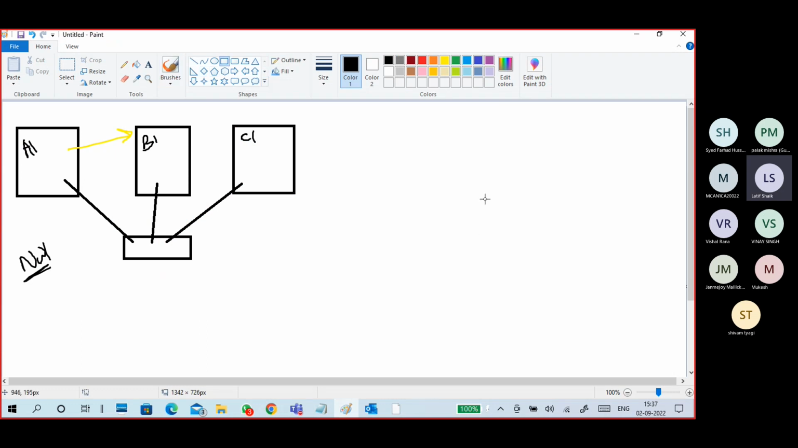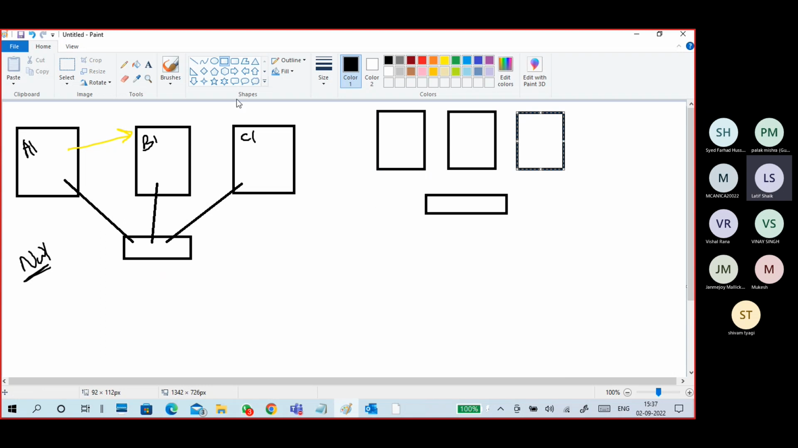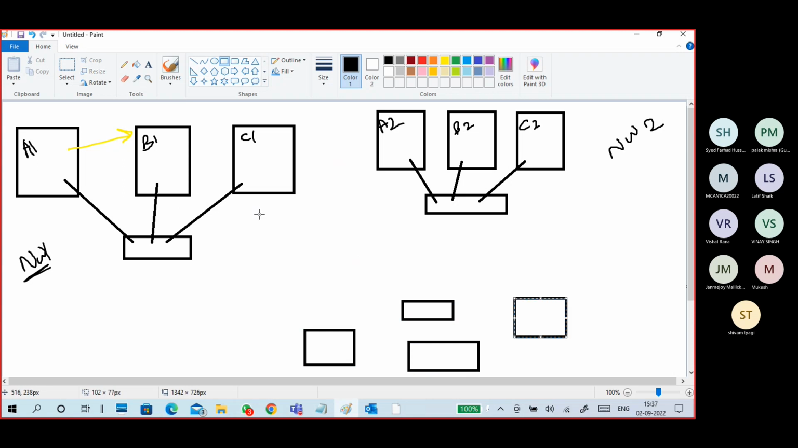For example, I have another network like this. I'm creating another network. Generally, the symbolic representation of a network is different from what I'm drawing, but this is also a network. Generally, our network looks like a star topology, like this. For example, this is A2 PC, B2 PC, C2 PC. I'll say this is network 2. Similarly, I have multiple networks. These are the separate networks.